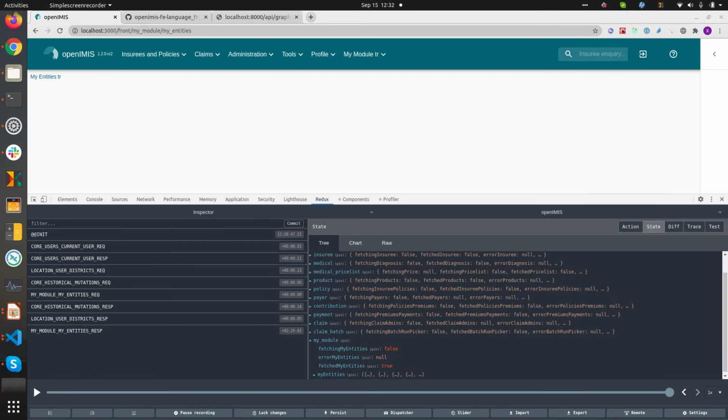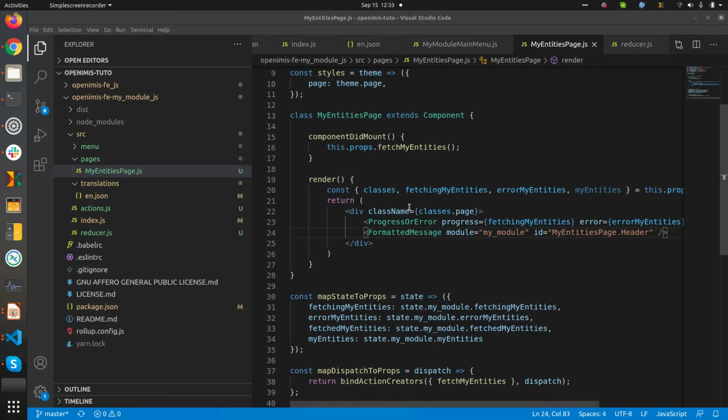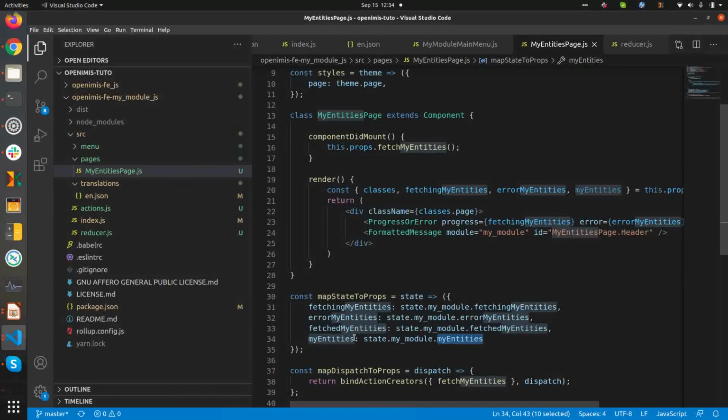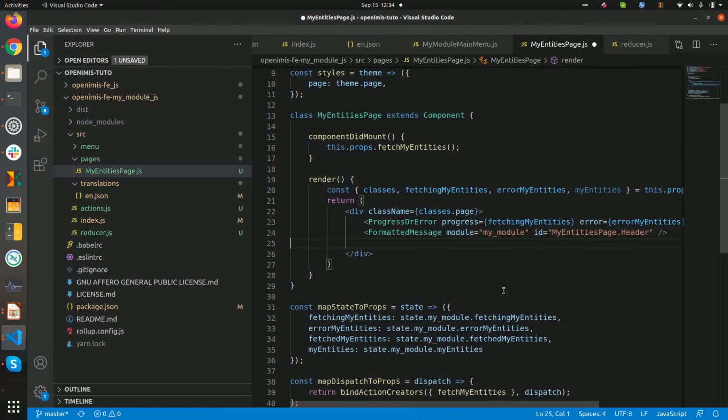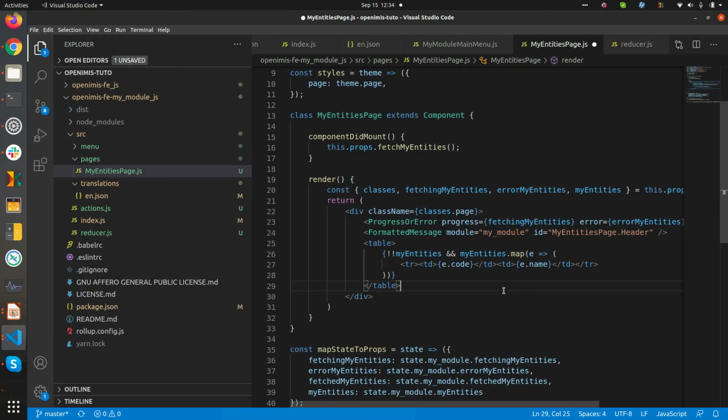So let's now do what we really wanted to do, which is displaying the locations to the user. So back to our entities page. Our module reducer reacts on the information received event and adds the entities into the Redux myModule myEntities state, which are now bound to the myEntities component property and are now into a variable myEntities. So all we need to do is to actually display the content of this myEntities variable. So here I will use a table.